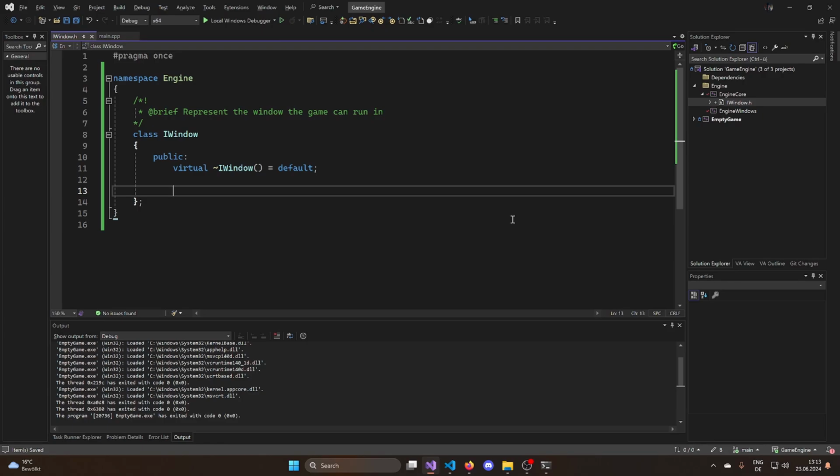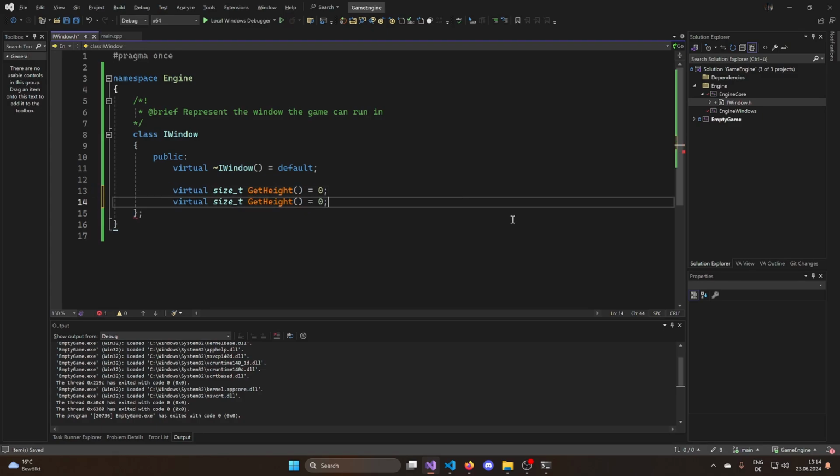Now, how do I implement the window? What functions does the window need? The window in the end will have a lot of functions, and we will update the interface a lot. But for the starter, we just need to think about the obvious facts that the window has. Obviously, if we want to write a game, we more or less just need to know how big the window is, and depending on how big the window is, we can handle our drawing routines. So let's make a virtual size_t GetHeight, a pure virtual function, and let's do the same for the width.